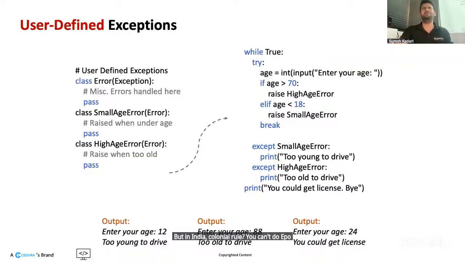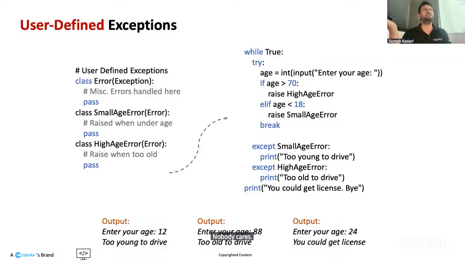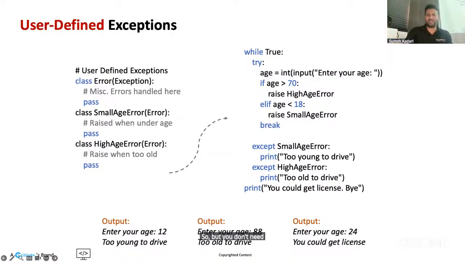You don't need to, you're a retired person. So that colonial mentality: you are no more of use. Okay, so the British rules have been amended. Did we amend our rules? Nobody cares. Some people want to drive, like my dad. But you don't need to drive, kind of. Anyway, so greater than 70, less than 18. Okay, this is stupidity.